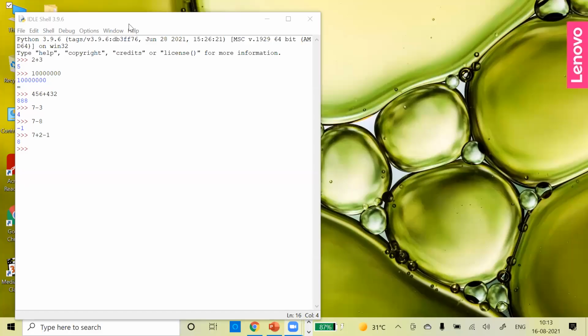Do division. 5 divided by 2, 2.5. 100 divided by 3, 33.3333. You can do the product also, right? So 7 multiplied by 2. Okay, 6 plus 2 divided by 3.